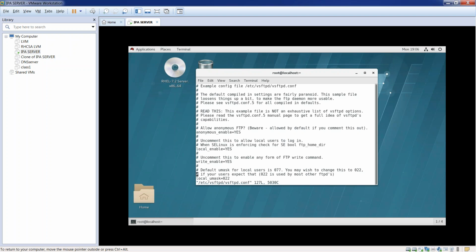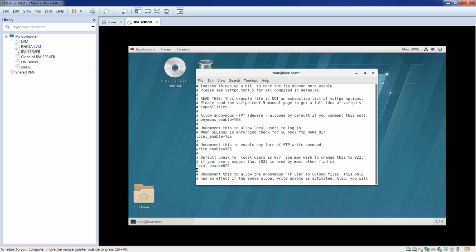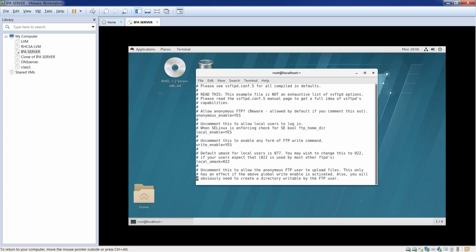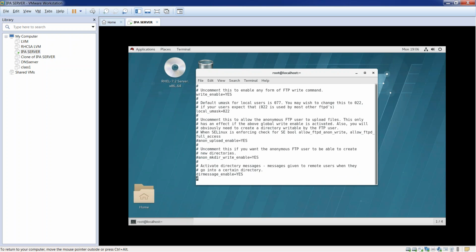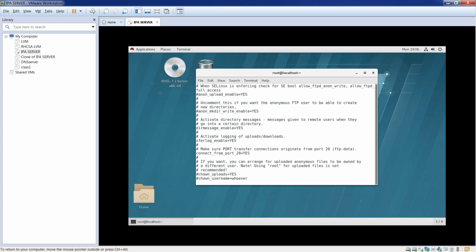local_umask is 022. You might be asked to change the settings for that, like changing the umask to 0234 or something like that. These are pretty much the settings you need to take care of. Then you also need to allow and deny the users who can access the FTP server.